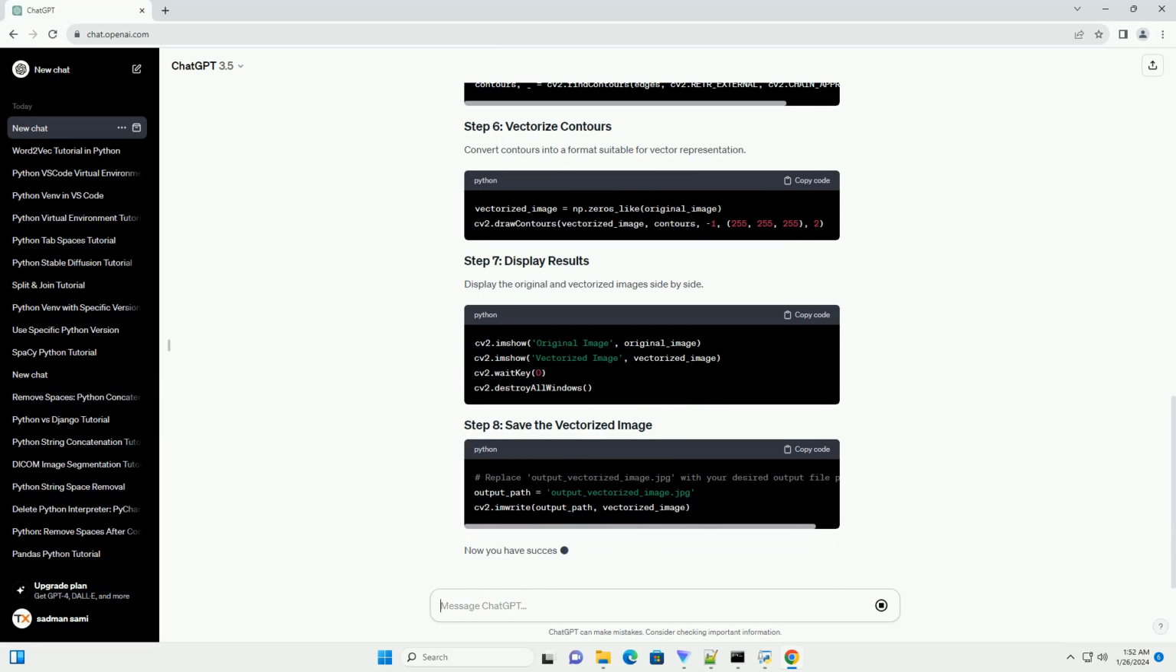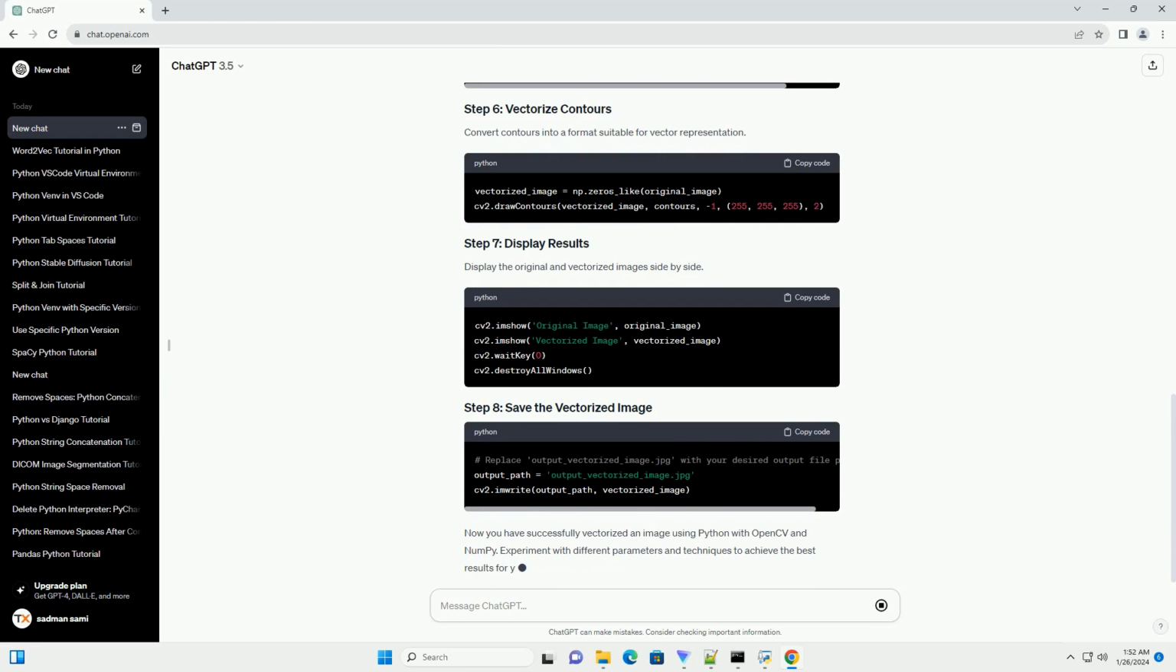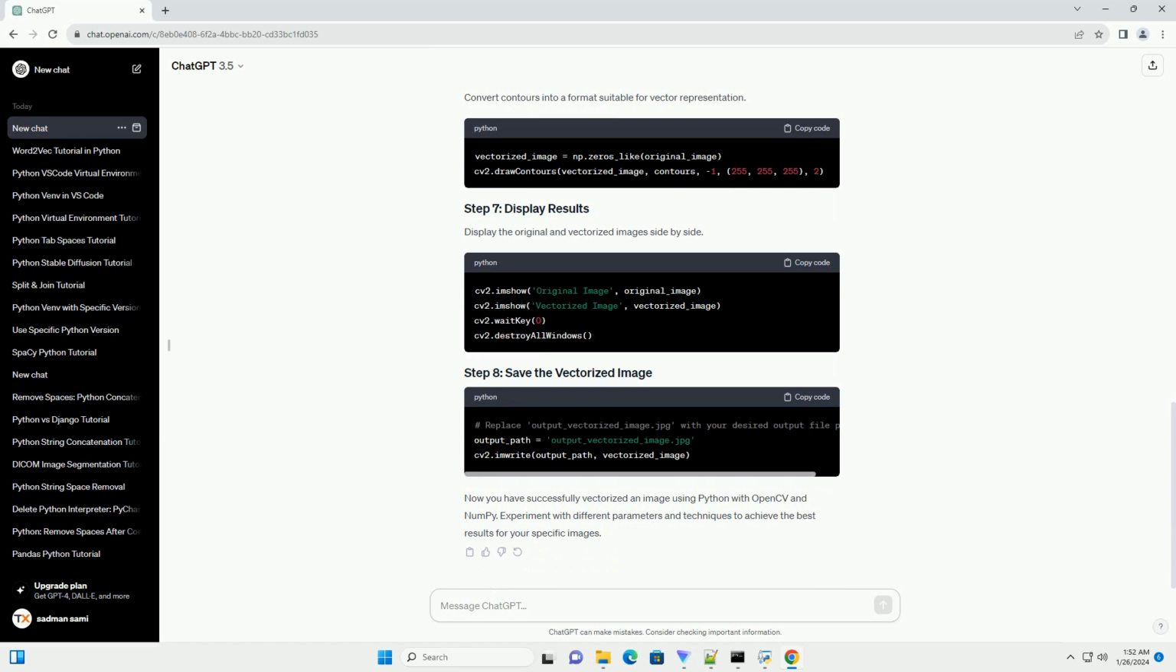Now you have successfully vectorized an image using Python with OpenCV and NumPy. Experiment with different parameters and techniques to achieve the best results for your specific images.